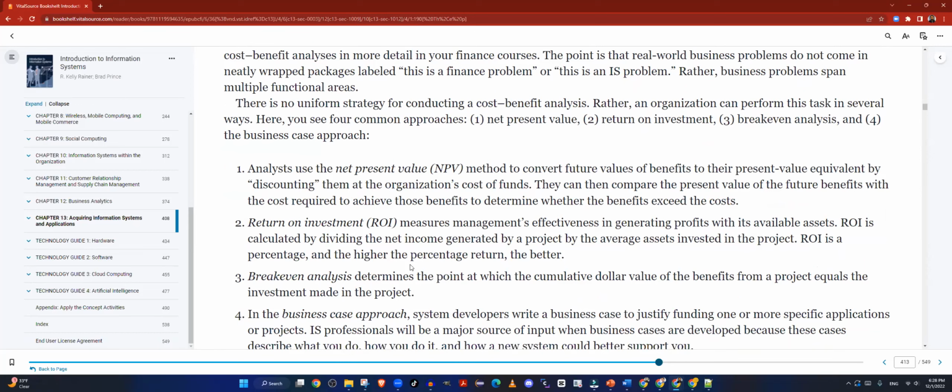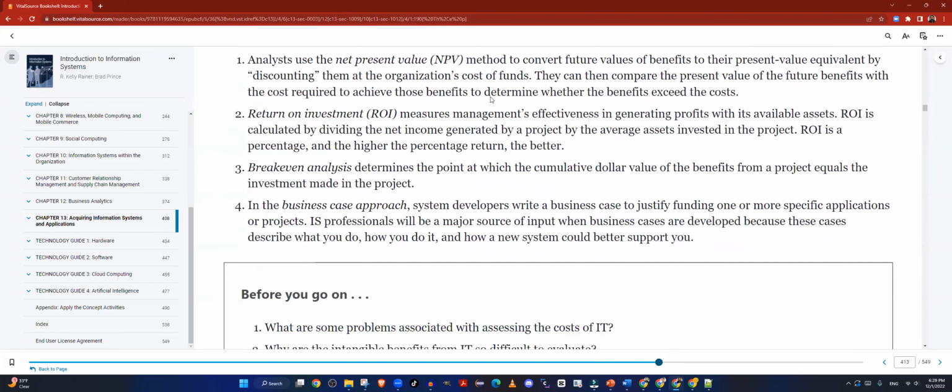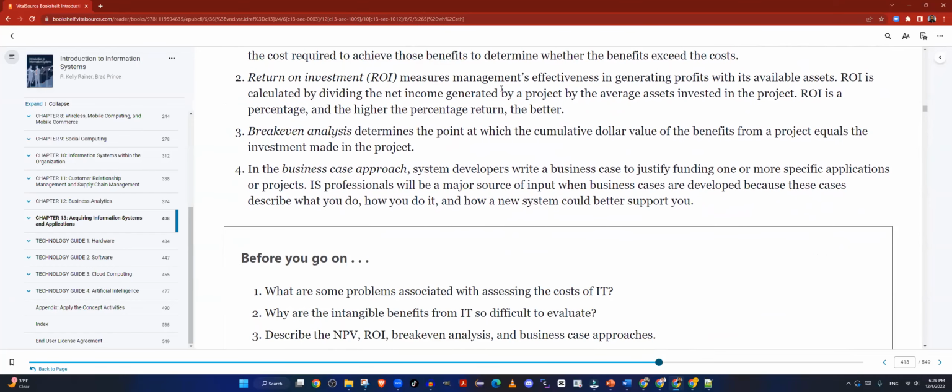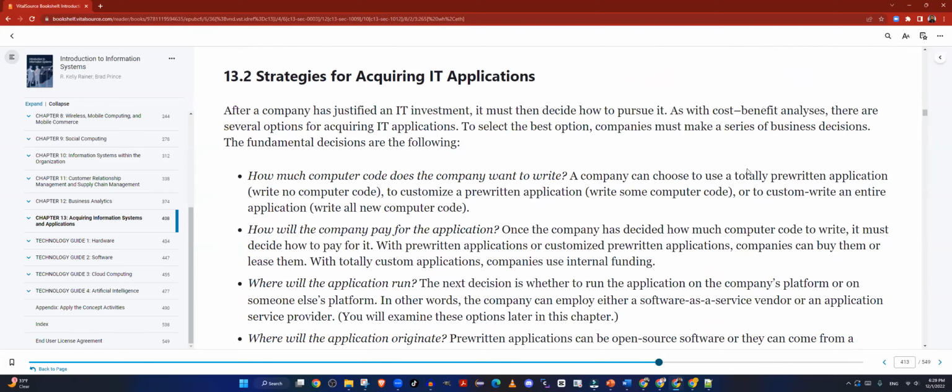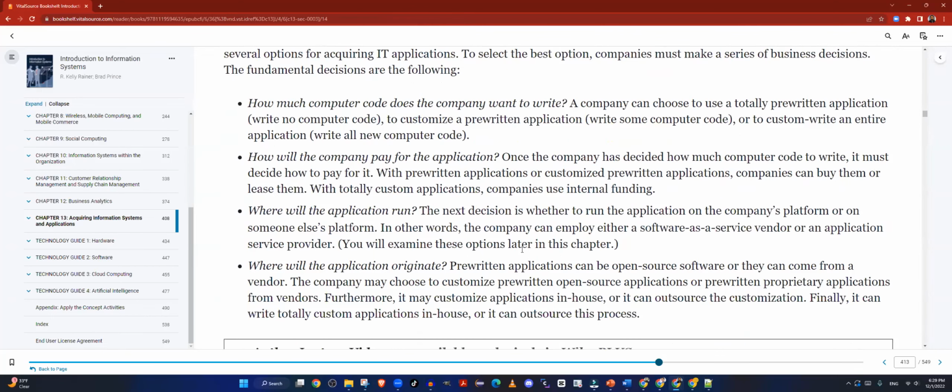And then there's the net present value method, to convert future values of benefits to their present value equivalent by discounting them at the organization's cost of funds. Then they can compare the present value of the future benefits with the cost required to achieve those benefits, to determine whether the benefits would exceed the cost. And in the business case approach, system developers write a business case to justify funding one or more specific applications or projects.